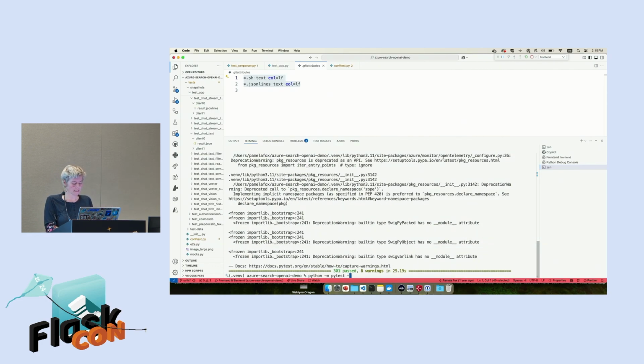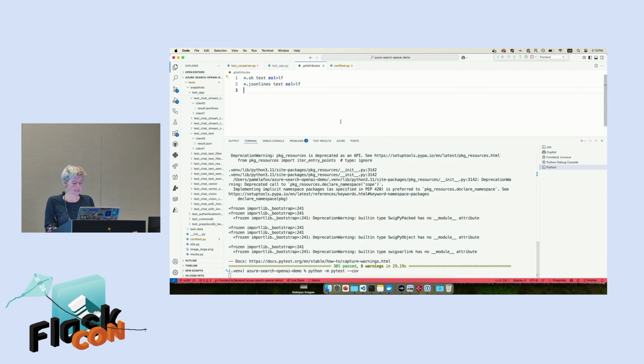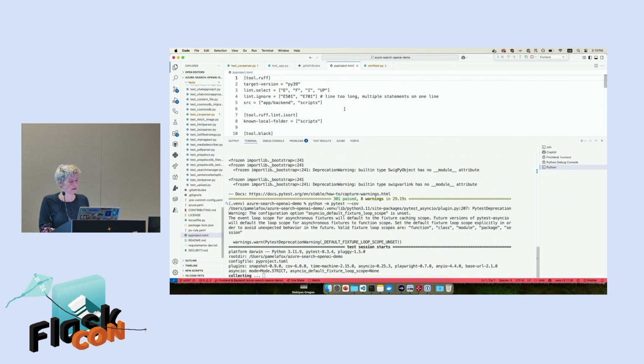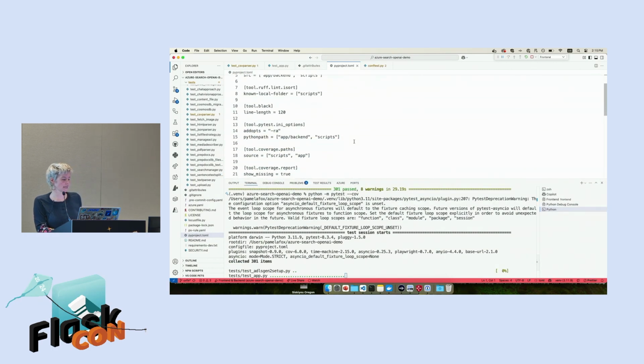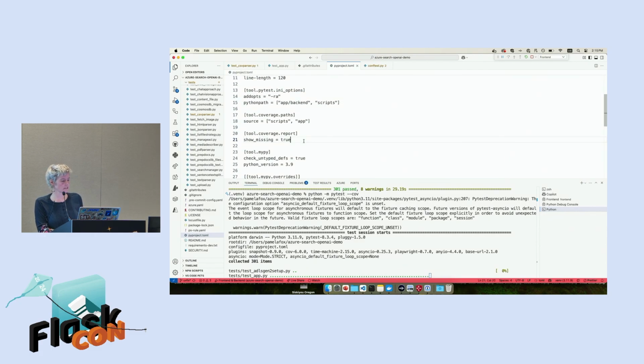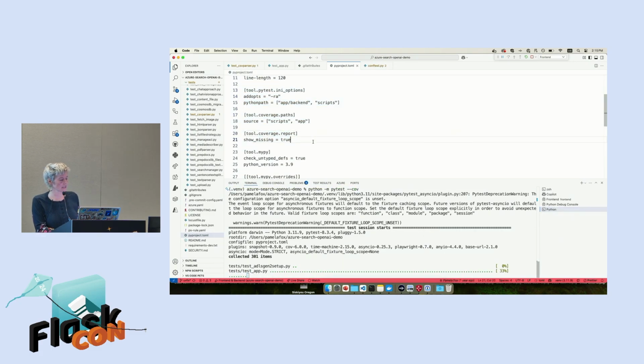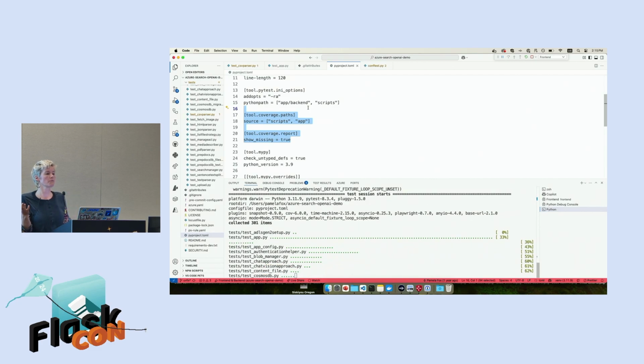Now, most of the time I'm actually using coverage, and I've got a lot of configuration in my pyproject.toml to say how pytest and coverage should go. So here I'm saying what coverage should be checking. Coverage is a way of checking for code coverage.